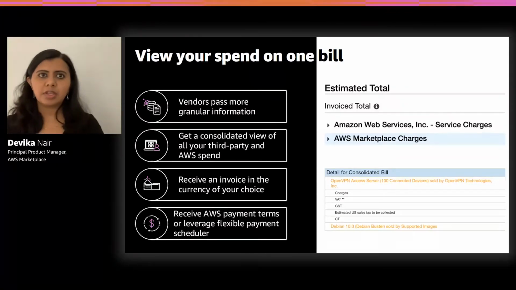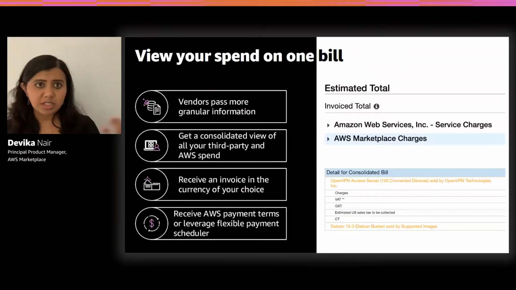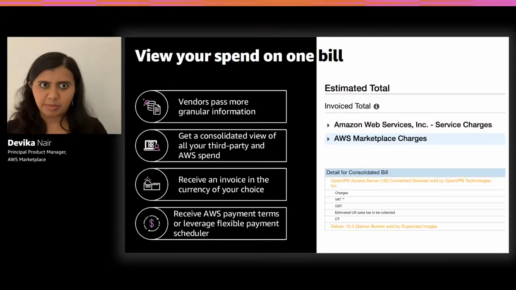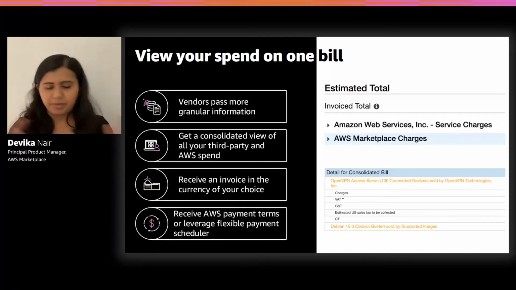You can configure the payment options. You can pay based on your AWS terms, or you can choose to leverage flexible payment options, which starts from including a 1 to 3 year term.